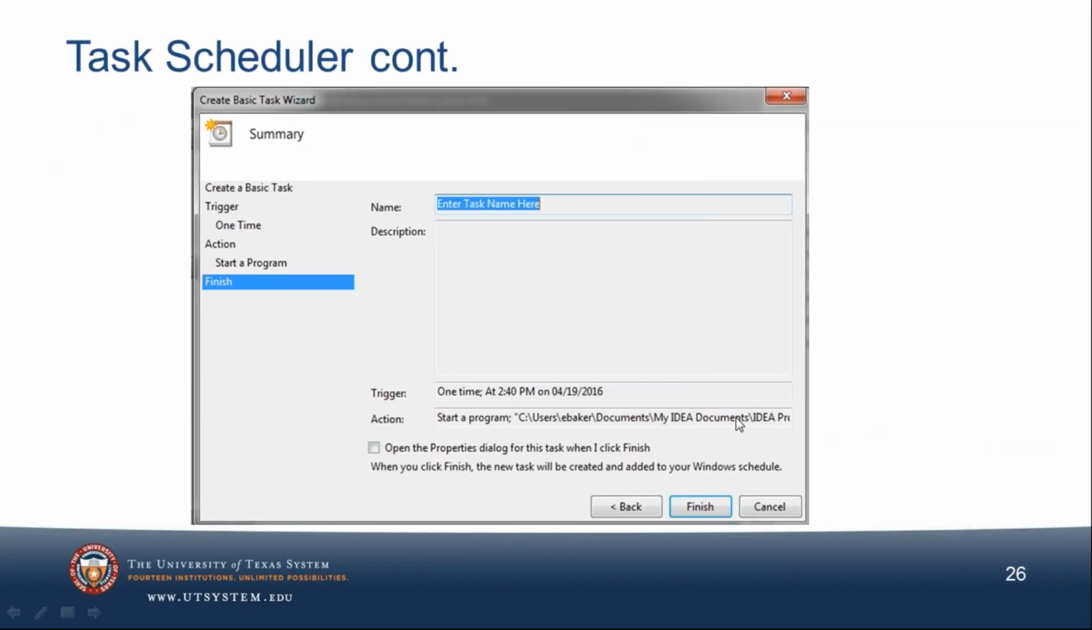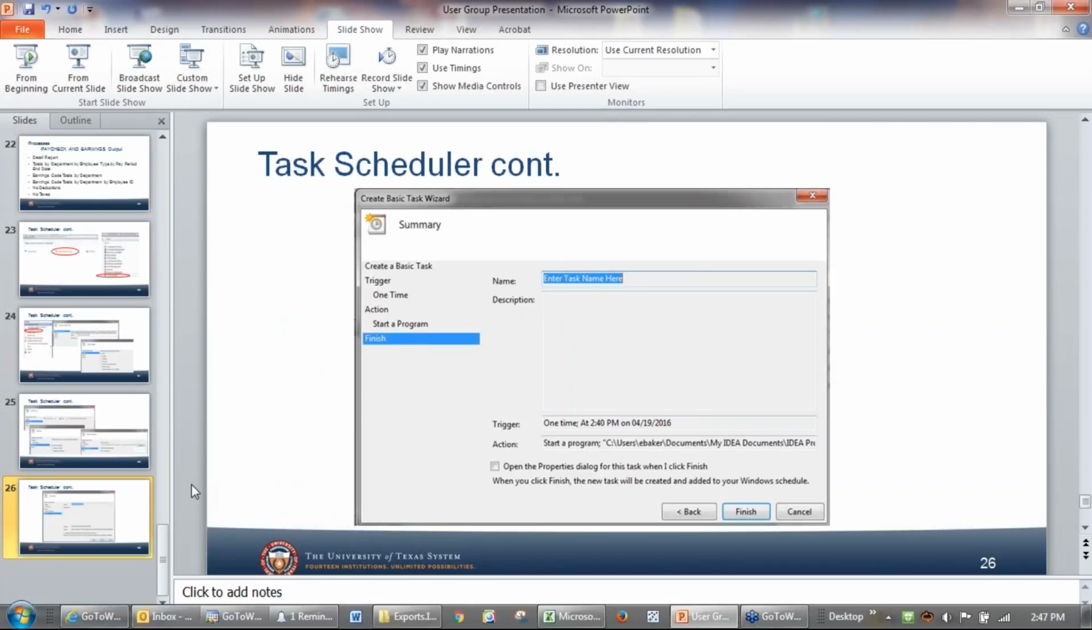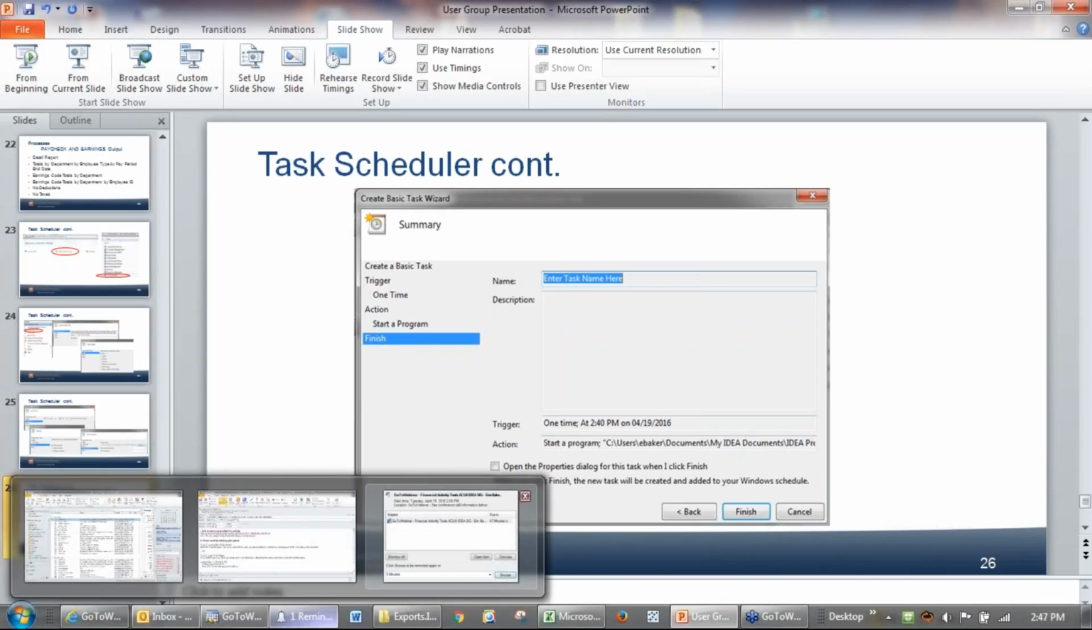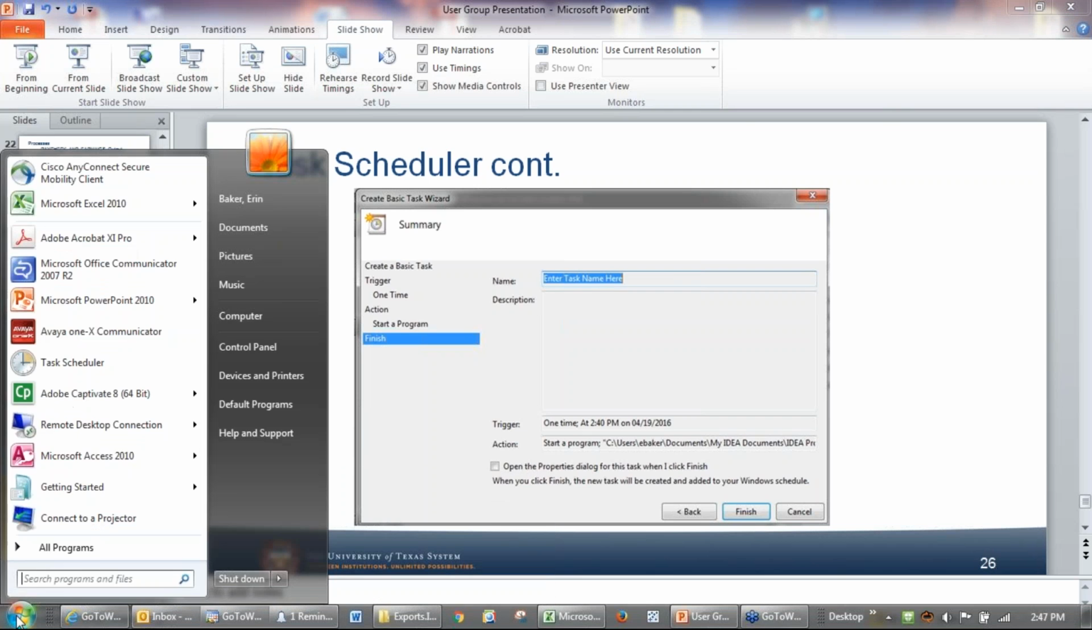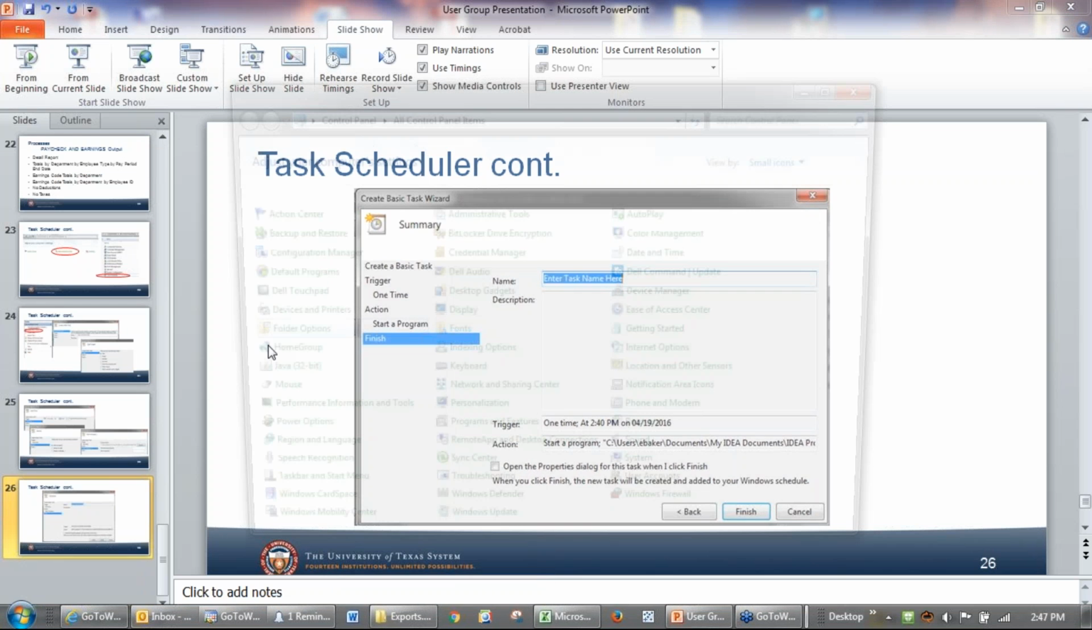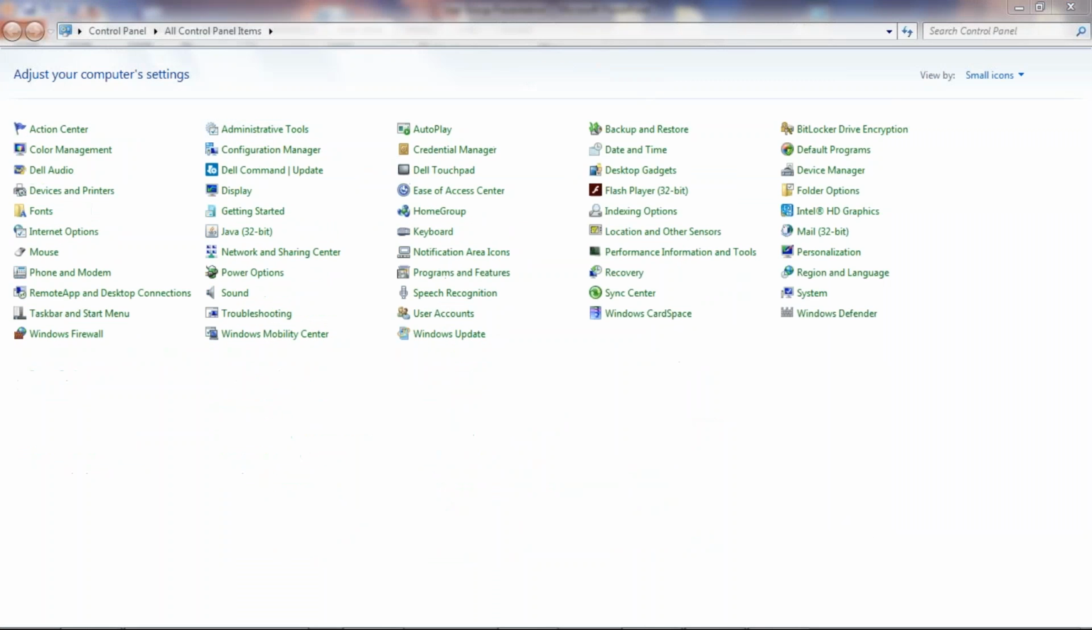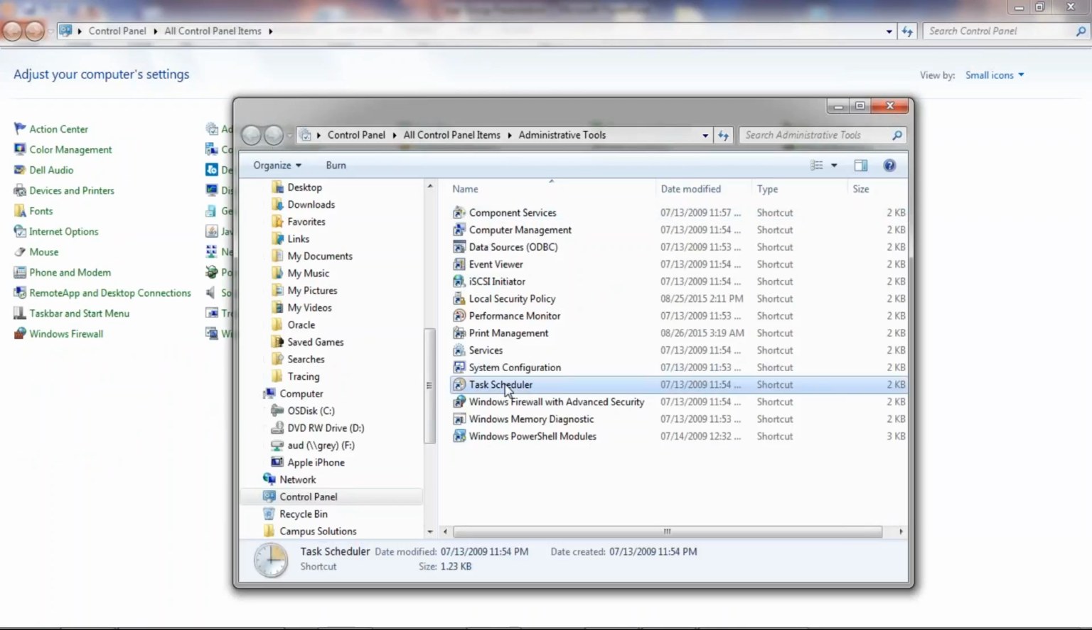So let's see if we can actually get this to work. I always hesitate to do this because Murphy of Murphy's Law and I are very good friends. So let's just try it. I'm going to go into Control Panel, and within the Administrative Tools, I'm going to go down to Task Scheduler.